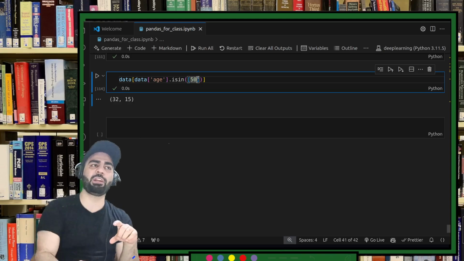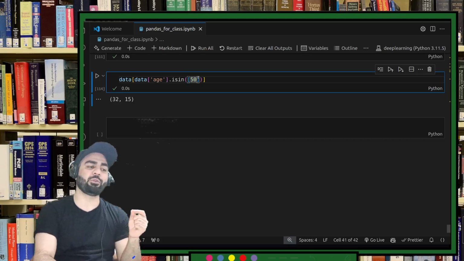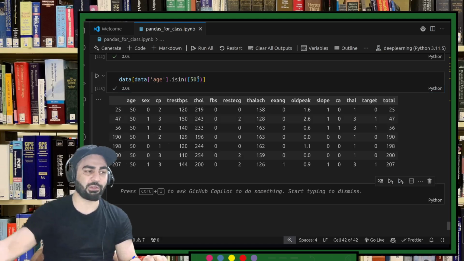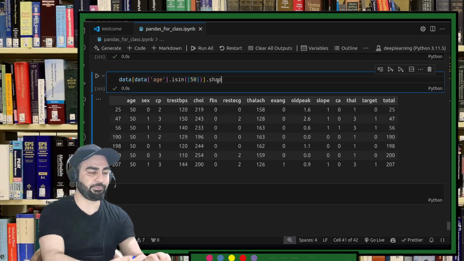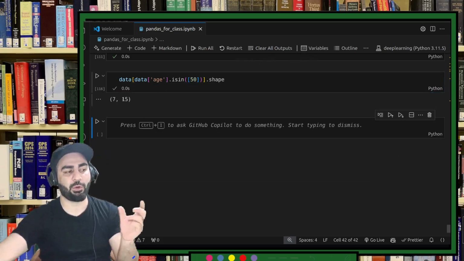So now we don't need to use OR, because otherwise we're using those cascading operations. It's better to use isin. So this again is equal. If I create a shape of this, you see 7 points are there, the people who have age 50.